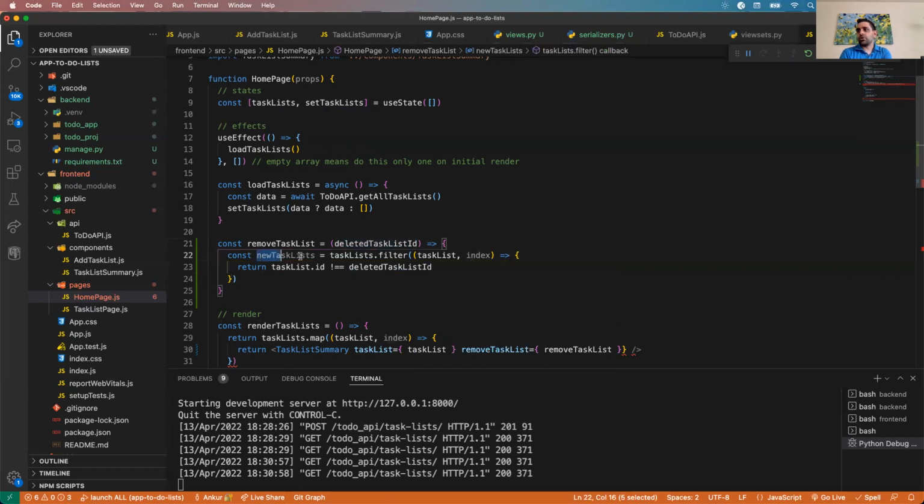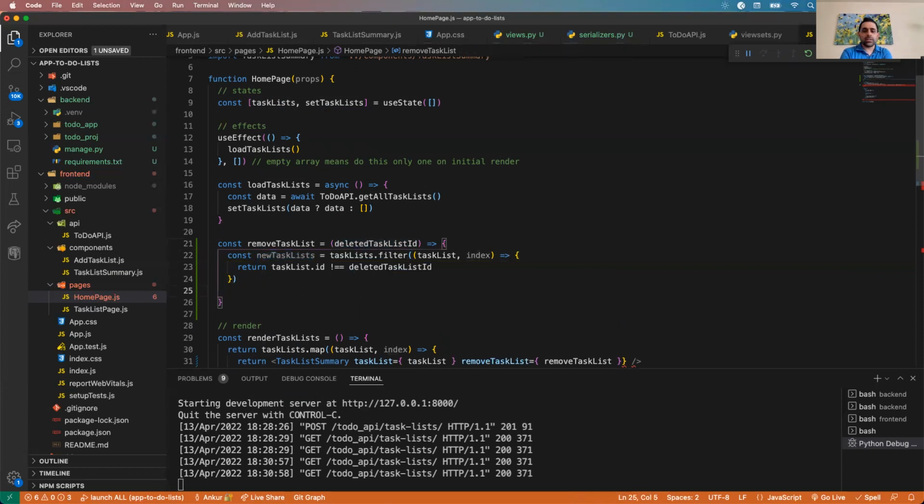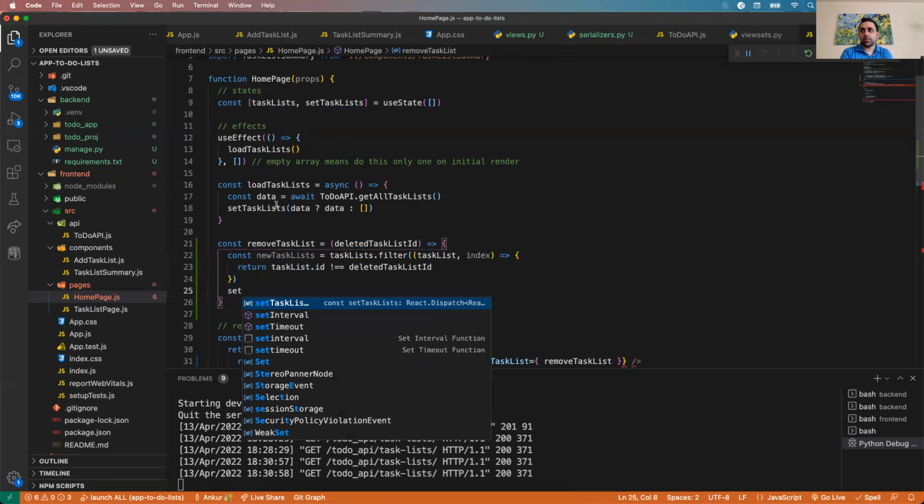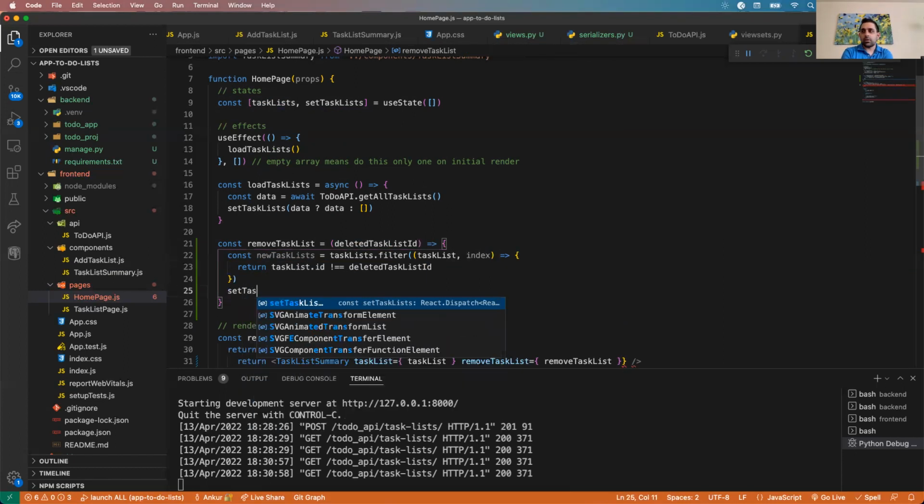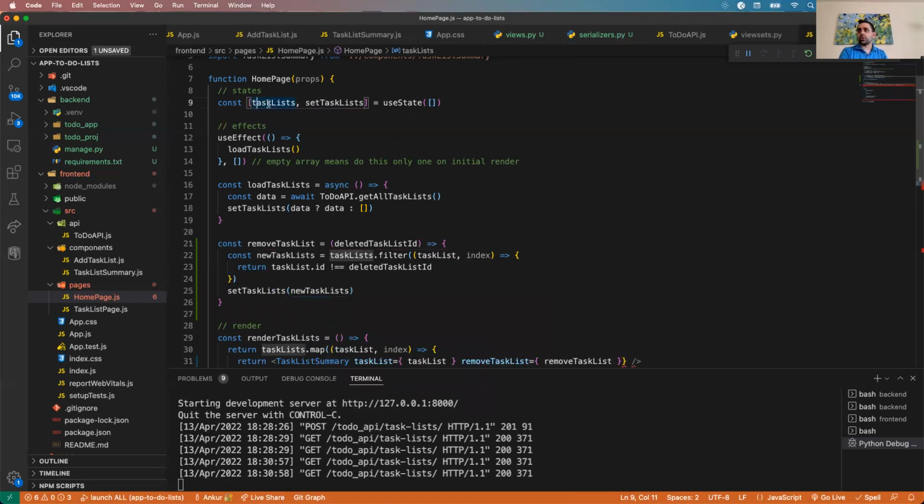Okay, so we get our new task list, and now we can update our state value. Remember, we can't update our state values directly. That is a big no-no. So here we'll say the new task list will take the place of our old task list.